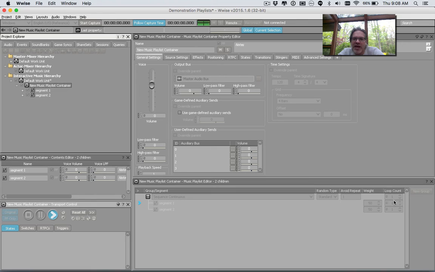Some other things to look at over here are your loop count. Right now, it's just going to play back once, but I can change it to play back twice or even an infinite amount of times. And you can see then it went on to segment 2, which is next. Again, this only plays once before it stops. So wait another 4 bars or so, a couple bars, and then it will stop.